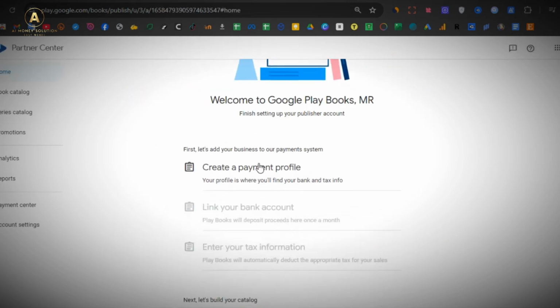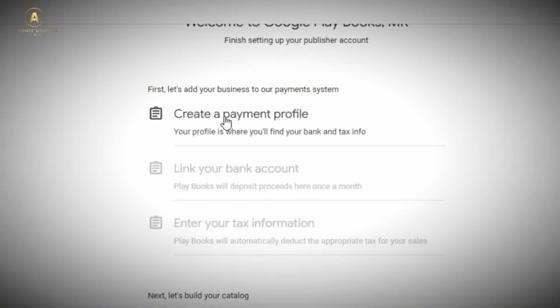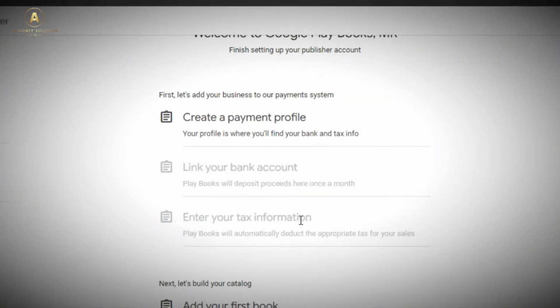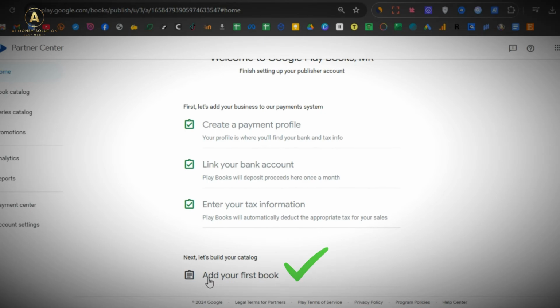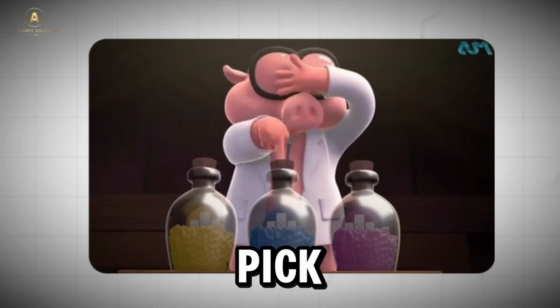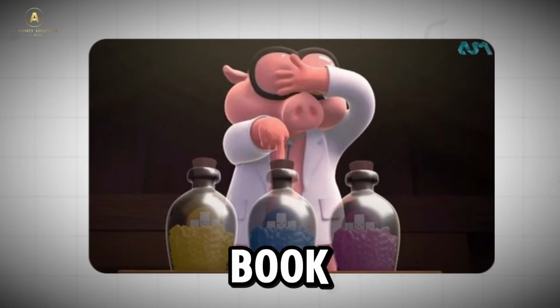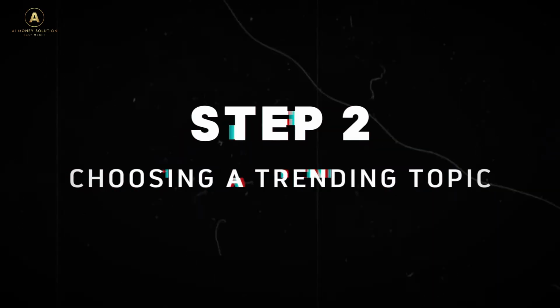Now you'll see your dashboard. From here, you need to add your payment information to get paid. After that, you'll be able to upload your first book. But don't just pick any random topic for your book. The key to fast sales is choosing a trending topic with high search volume.